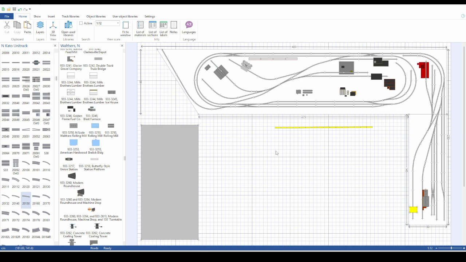Now, the one issue with Kato Unitrack is that it is considered to be a little bit plasticky, a little bit toy-like looking. But, and again, this adds a cost, you can ballast it, and you can make it so that it looks realistic, particularly with the addition of scenery and other components.